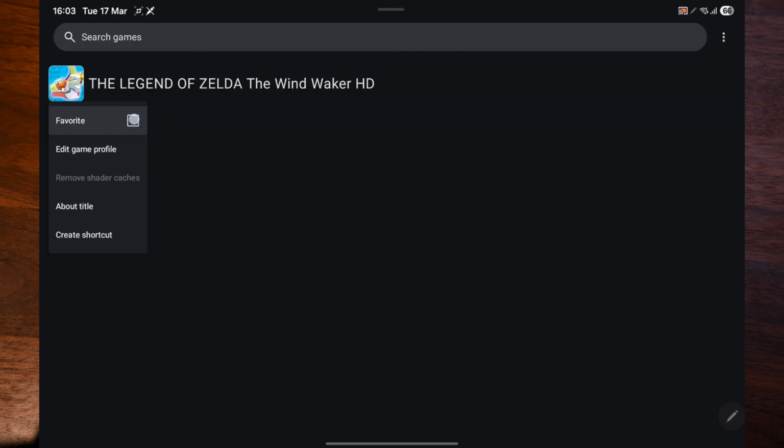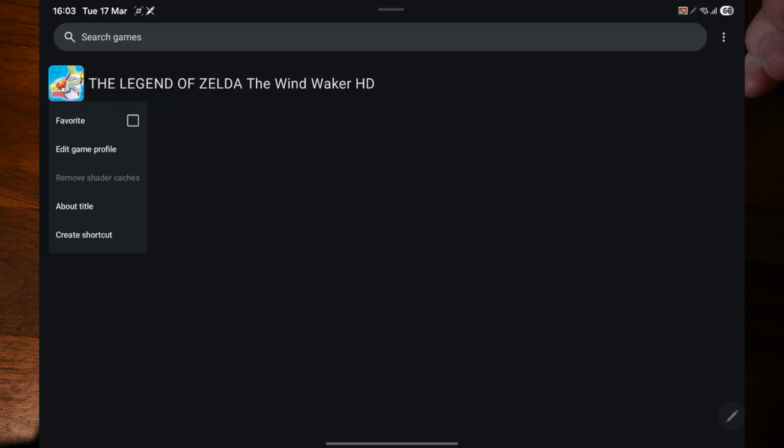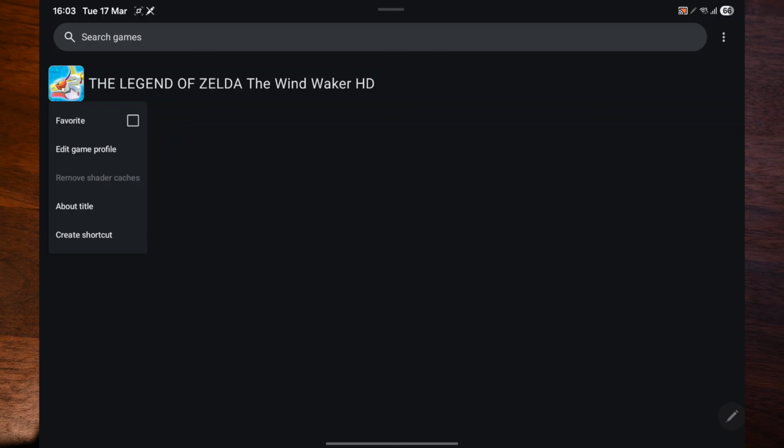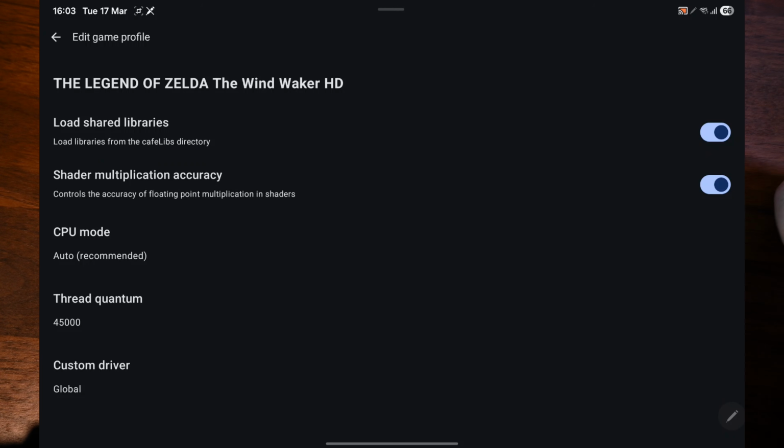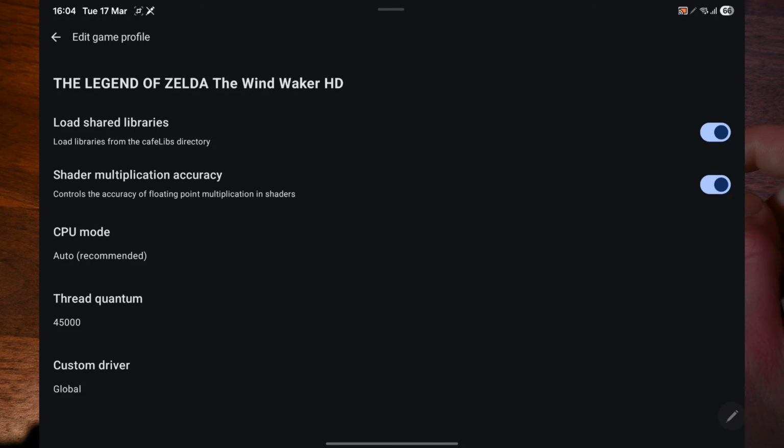The last thing I want to show before we actually launch this game is if you long press a game, you can set it to favorite right here. And if you would like to create specific settings for individual games, you can click Edit Game Profile. And here you can edit certain things that will only affect this individual game, not your global settings. So if you know, for example, some of these options should be turned off for this specific game, you can feel free to take a look at this. This will become more important later as Cemu gets more updates in the future and more options become available.